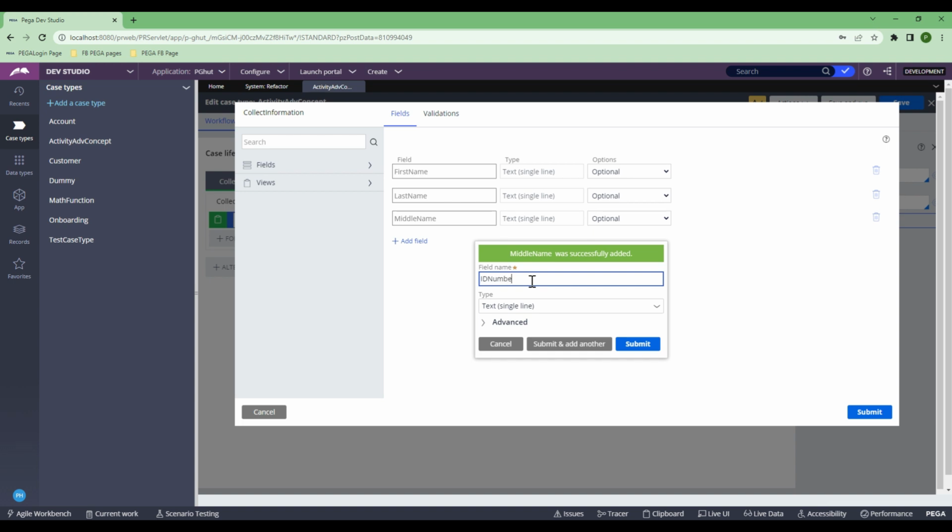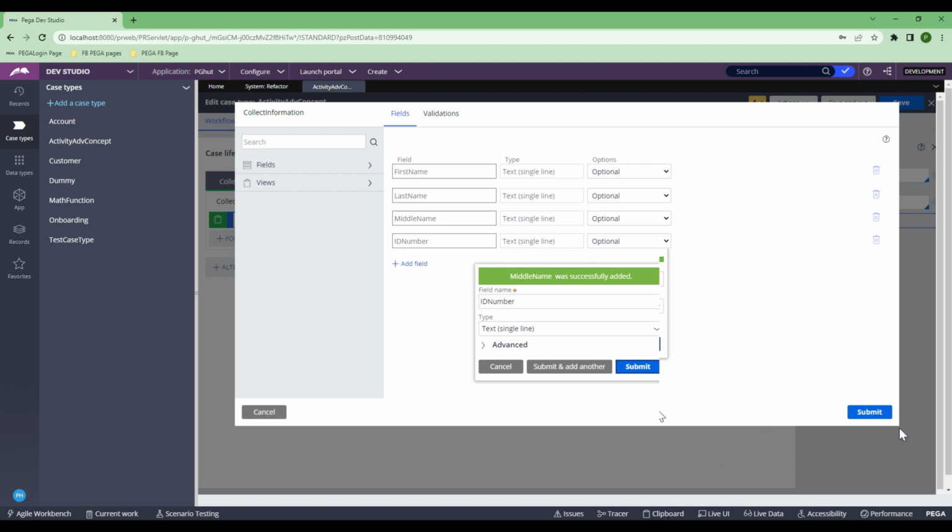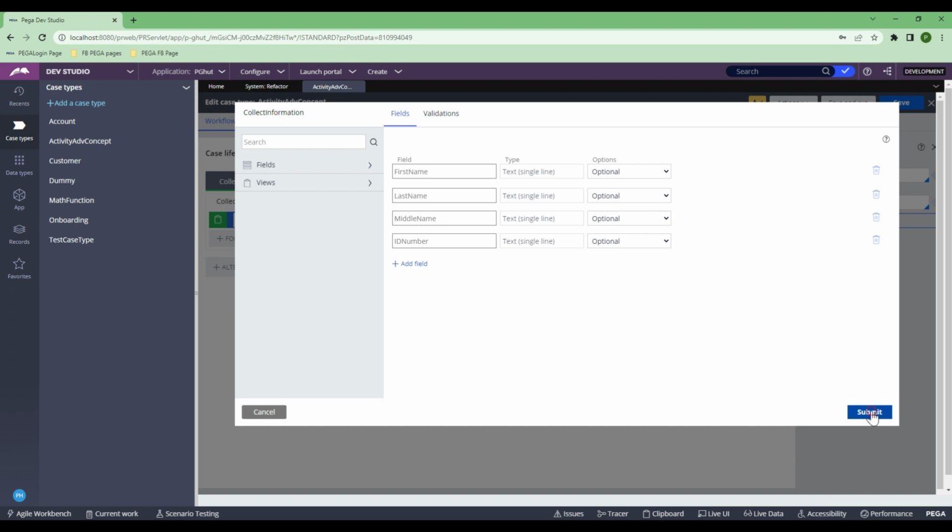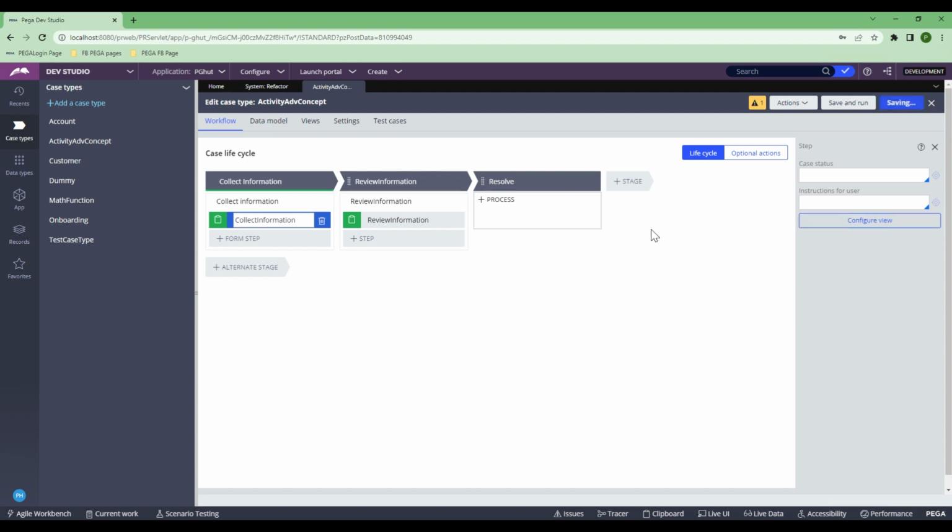ID number, okay, and submit. So then I'll do a submit here. So that means when I do submit and I do save, what it does is basically internally it created those property and also section.